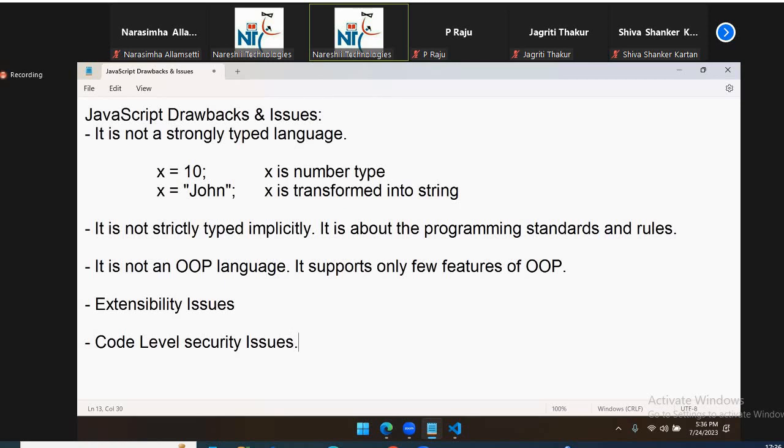What are those? You are going to learn. Don't worry. What is extensibility? What is code level security? You will understand. Once you start learning programming, you will understand all this. That is another drawback. So it is not strongly typed. So it is not strictly typed. It is not an OOP language. It has extensibility issues, code level security issues.